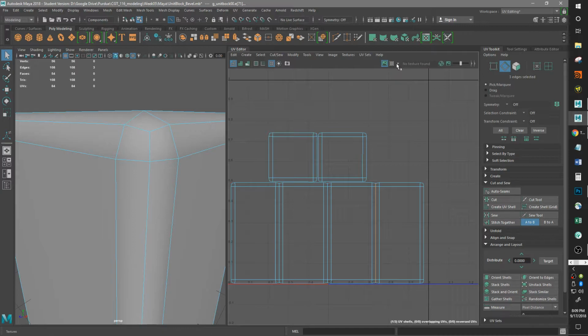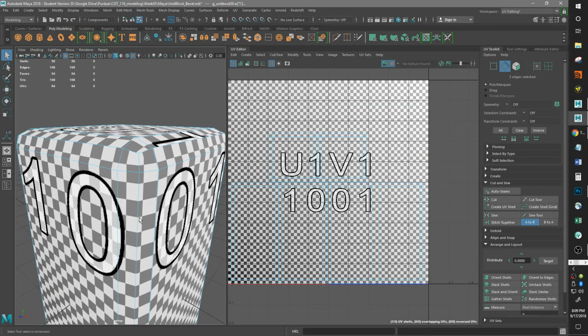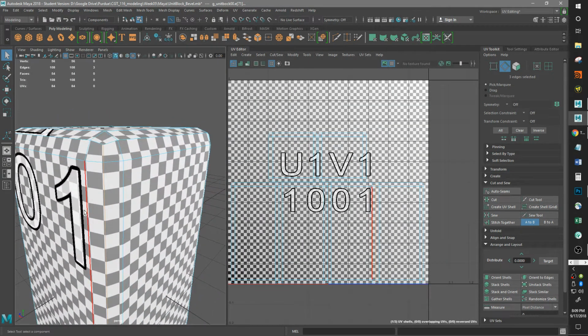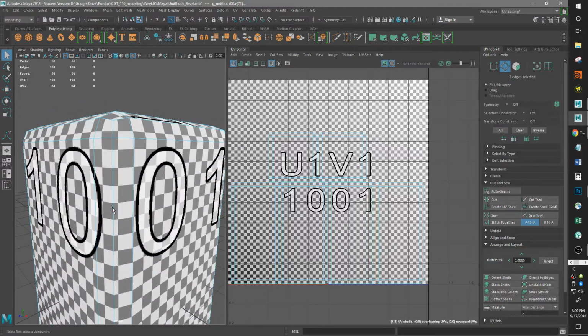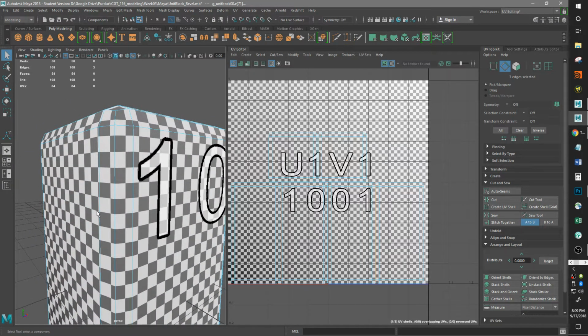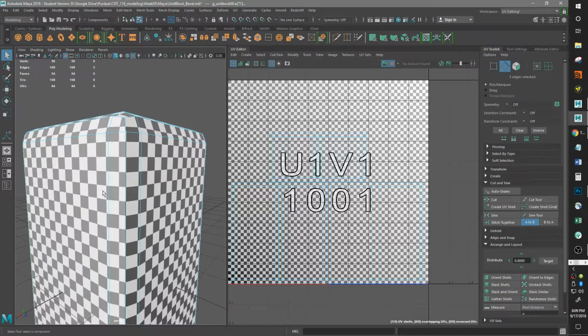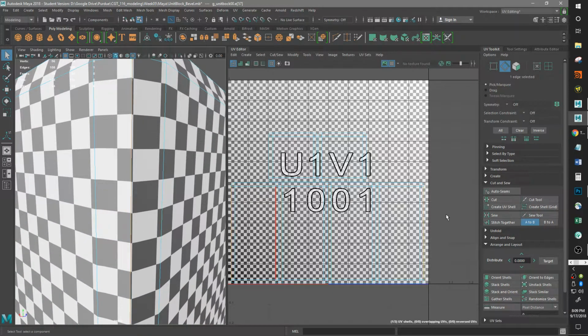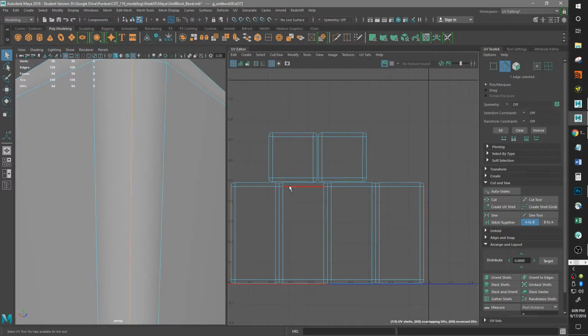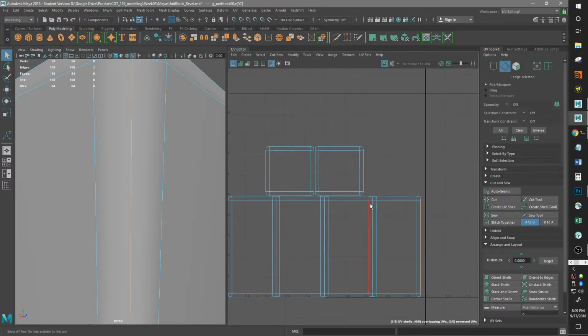And now let's look at our checkers, and you see how the checkers just continue. The pattern continues as it goes through this. But let's see, here's our seam, right there. So if we turn this off, you can tell, yep, that's where our seam's at, on those outside pieces right there.